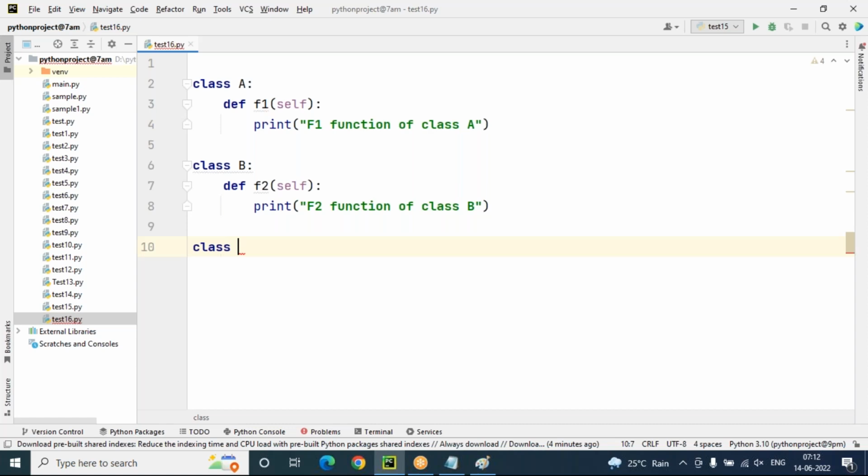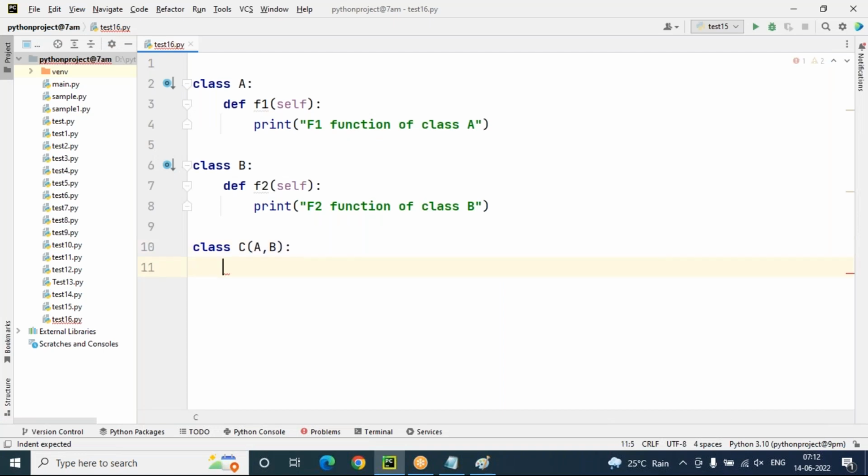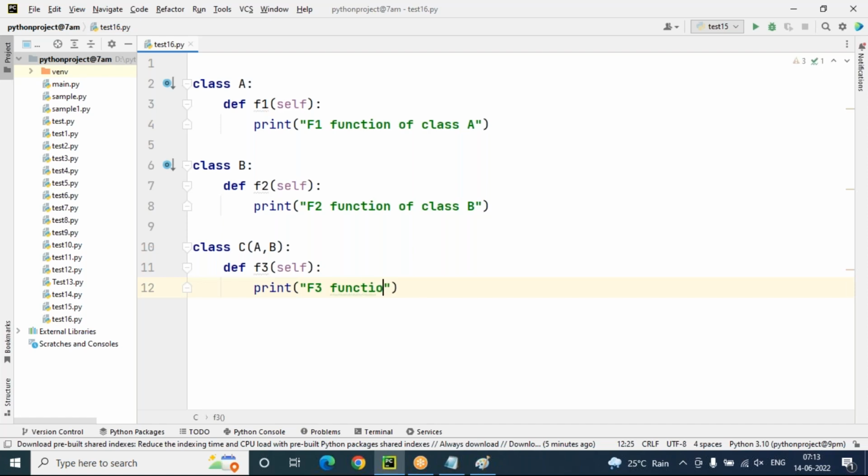So class C is inherited from where? From A and B. So this is multiple inheritance. Diagrammatically, you can see C is derived from A and B. A and B are the parent classes of C. So class C has the right to access class A functions as well as class B functions, because both are the parents of C. So you can access the F1 and F2 functions in class C directly. And if class C has its own functionality, that's also fine, it can implement that too: print F3 function of class C.